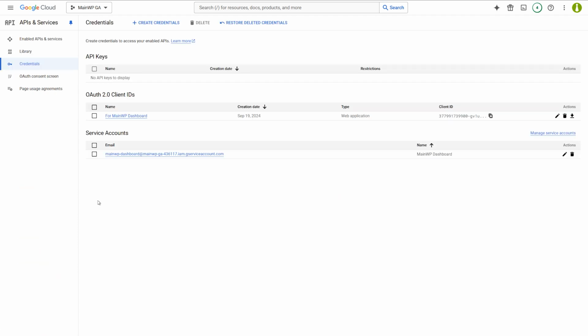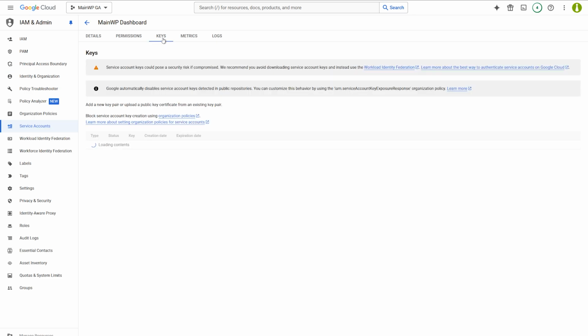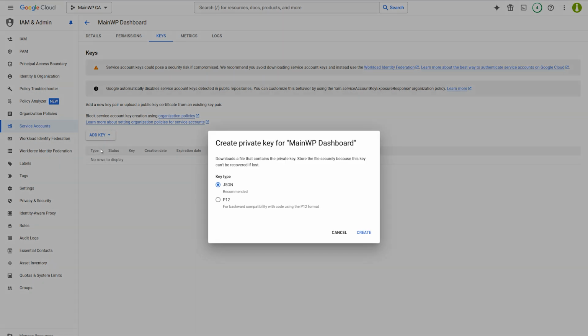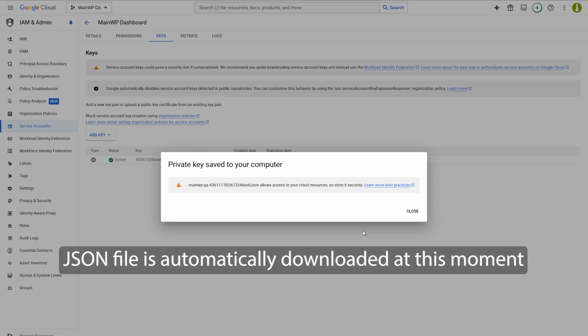Now click on the newly created service account, and then Keys, click on the Add Key dropdown and then create New Key. Select the JSON key type, then click Create. The JSON file will be automatically downloaded to your computer. We will use this file to connect the MainWP extension to Google Analytics.